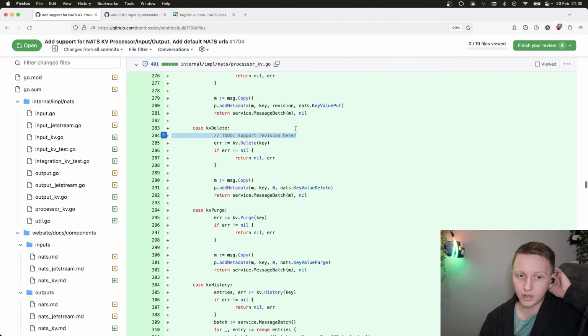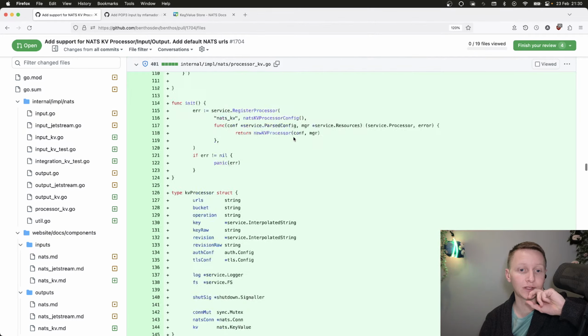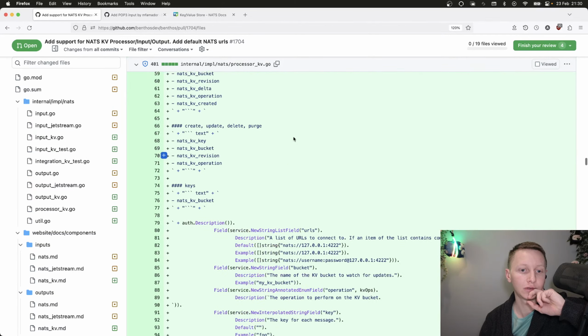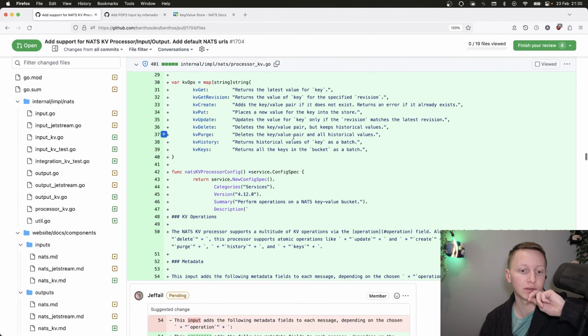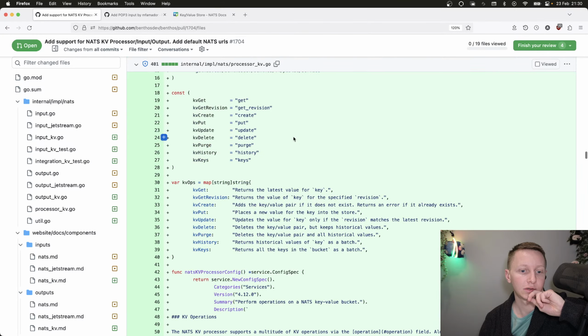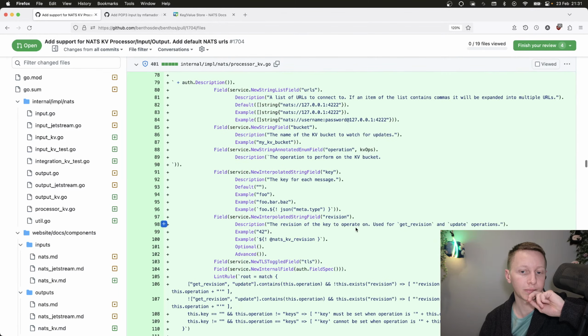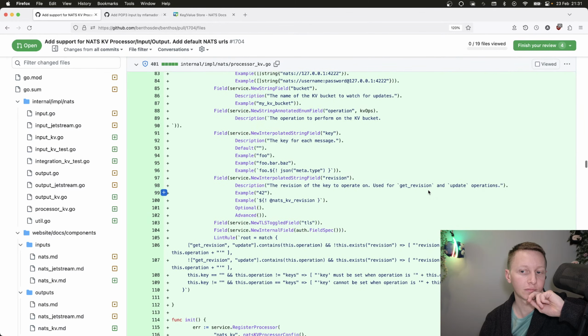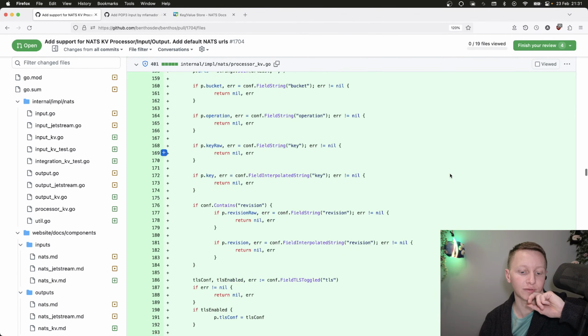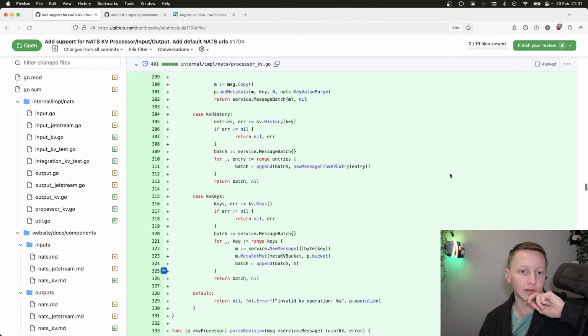To do support revision here, so kv delete. Okay, so deleting a specific revision of a thing. Do we specify that is what we do? Because if so, then we need to change something. Okay, deletes the key value pair but keeps historical values. Oh, okay, yeah. So we haven't specified that it's for delete. That's fine.